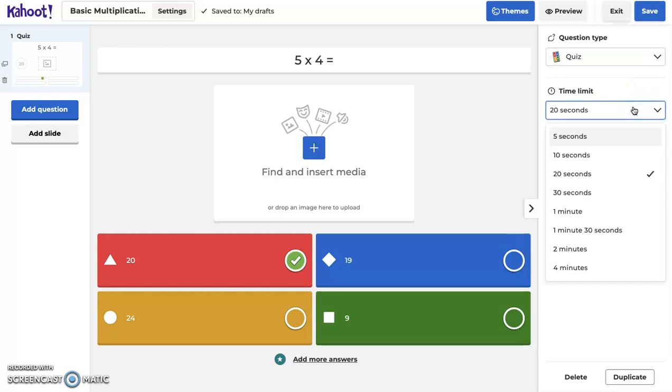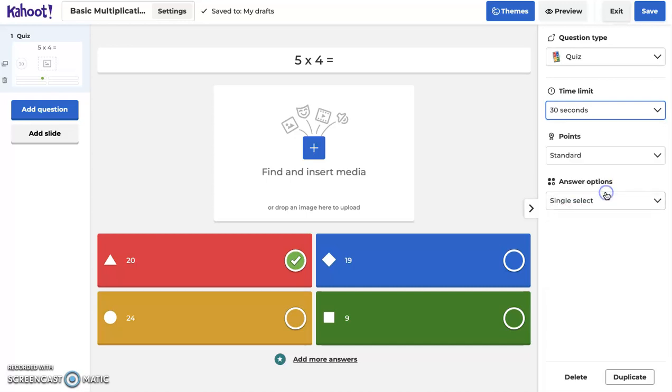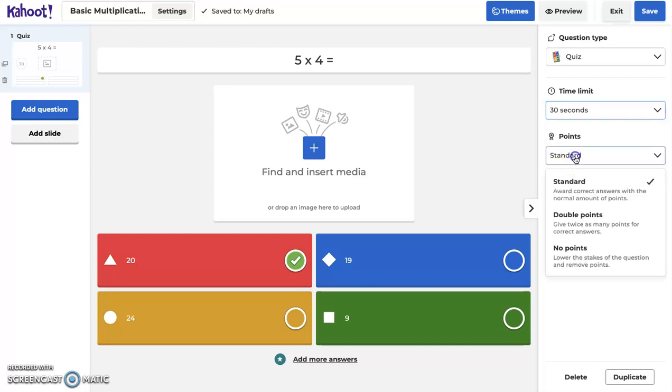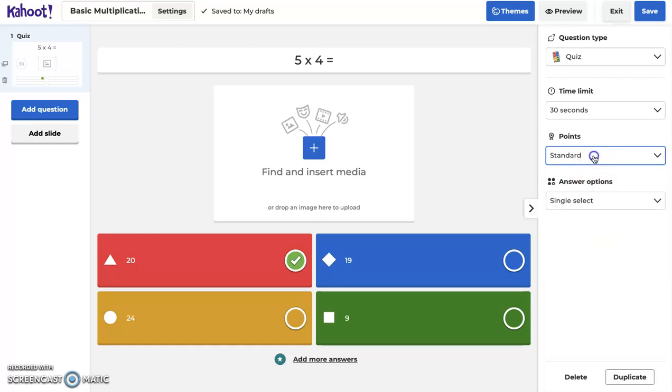For my time limit, we have anywhere between 5 seconds to 4 minutes. As a teacher, or as anybody using Kahoot, you'll know the time limit that you want to have for your students or anybody that you're going to have play the Kahoot. So for multiplication facts, I think I'm going to keep it at 30 seconds. So I'll click 30. For the points, you can choose to either do standard, double points, or no points. I would like to keep this one at standard.